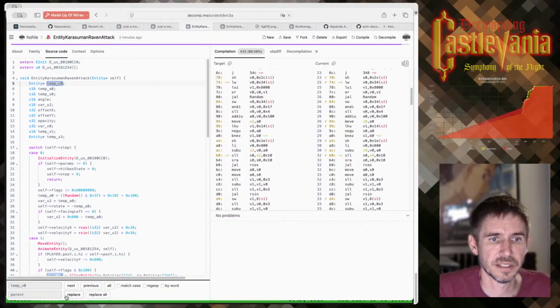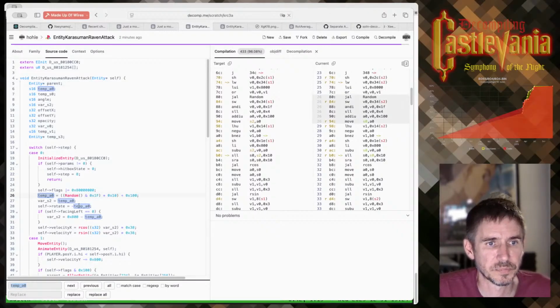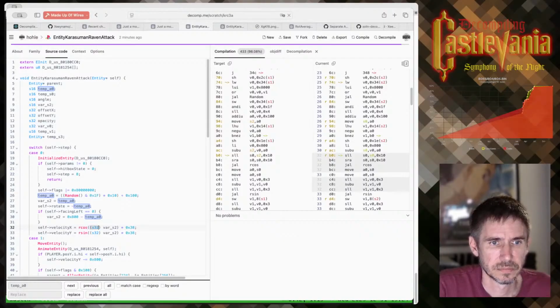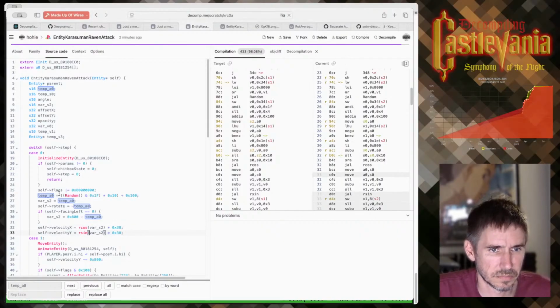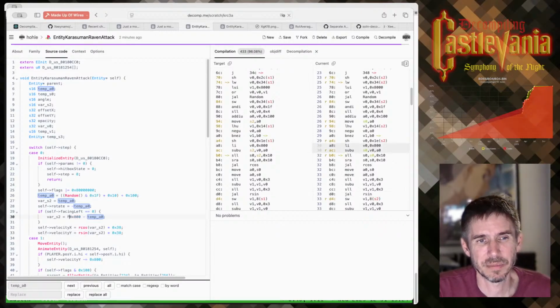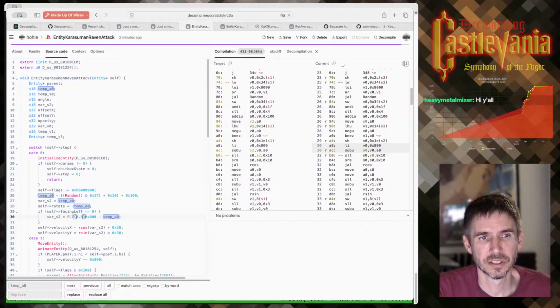Temp 0 is only being used for parent, so I'll name it that. We have a random roll here. This is the same as a float 0.5.